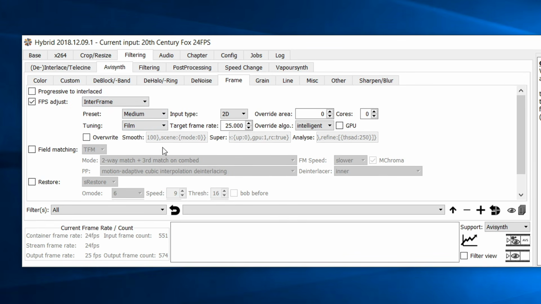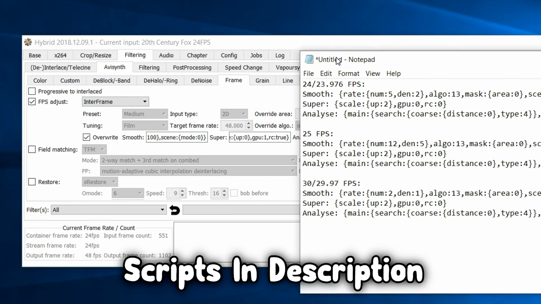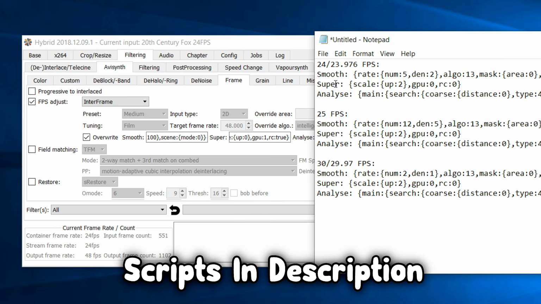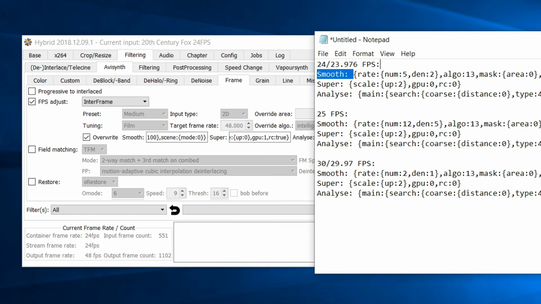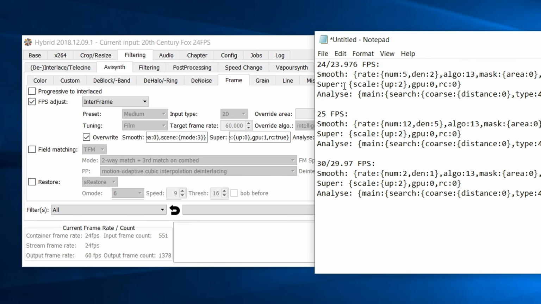So here we cannot use the drop downs here because they are not specific enough for what we need. So we must select overwrite and import our own scripts. I provide you guys with scripts here. These scripts are down in the description. So I have a 24 FPS video, so I would copy the scripts from the 24 FPS scripts. Simply copy and paste all the scripts into the boxes.